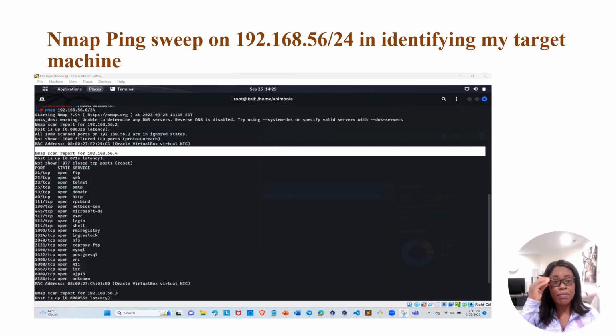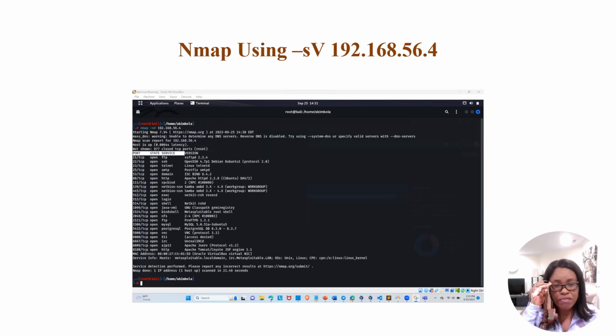And here is part B, and here is my Nmap scan using 192.168.56.0/24 in identifying my target machine IP address. As you can see right here, my Nmap scan report shows that my Metasploitable machine IP address is 192.168.56.4, and you can see that we have several ports open right here.